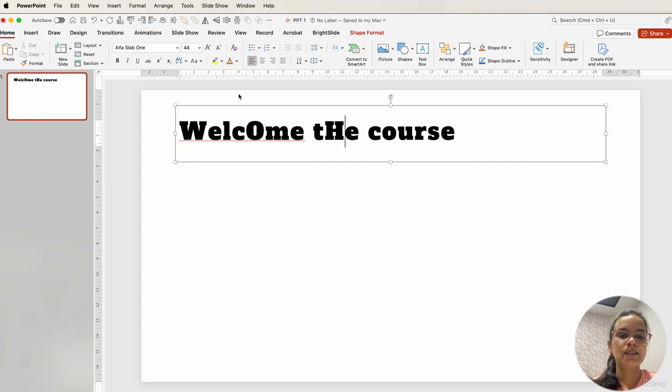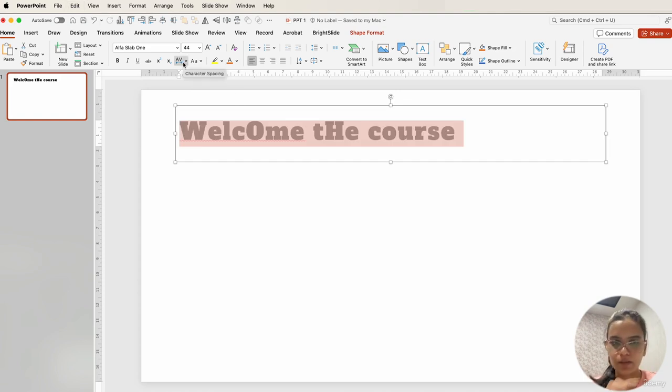So if you select this, I just used Command A to select this entire text. And I'll be sharing all these shortcuts throughout the course so that you are also aware why I'm working so fast on the PowerPoint presentations. And you can write down these shortcuts so that you can also enhance your working.